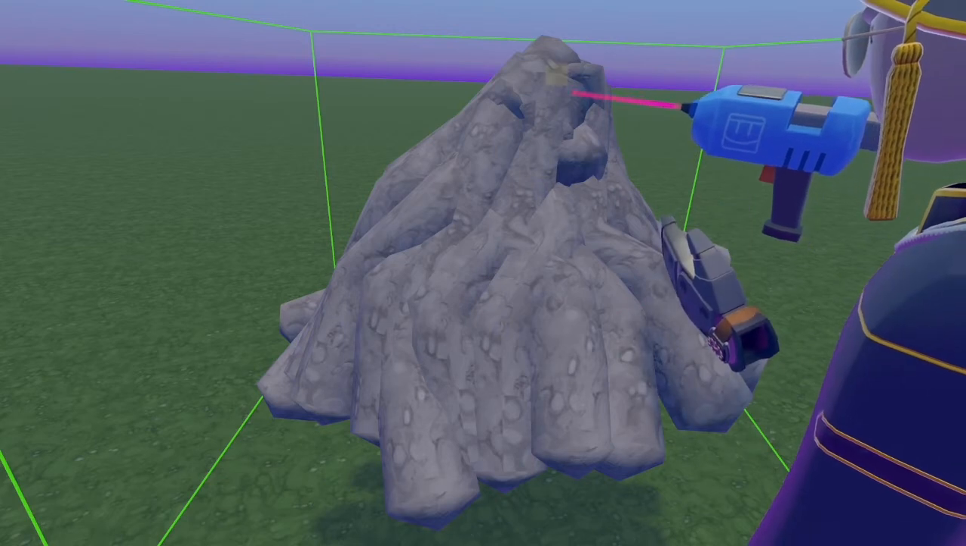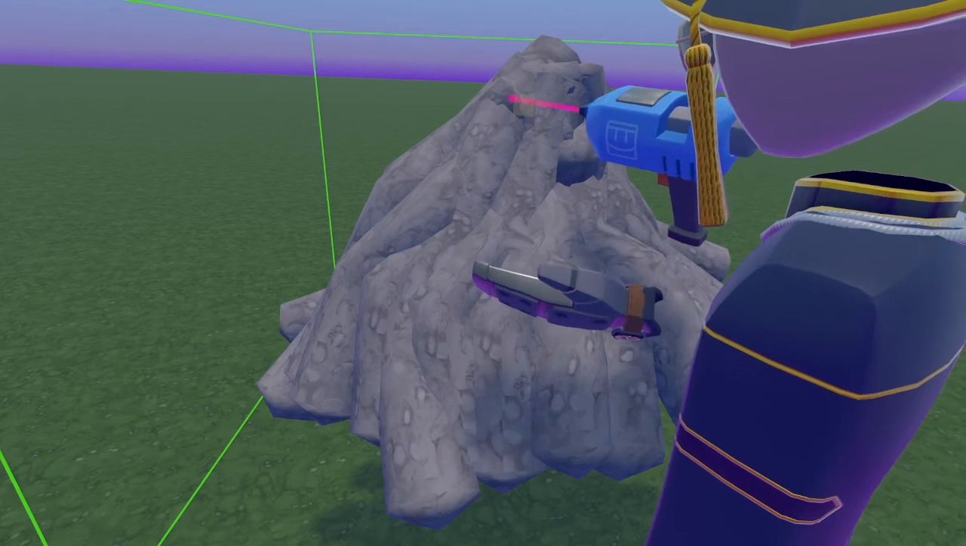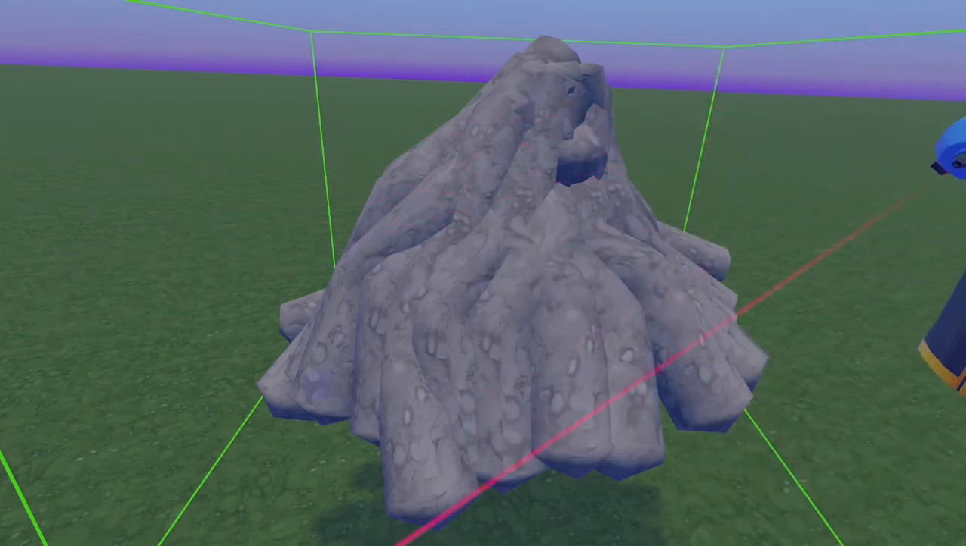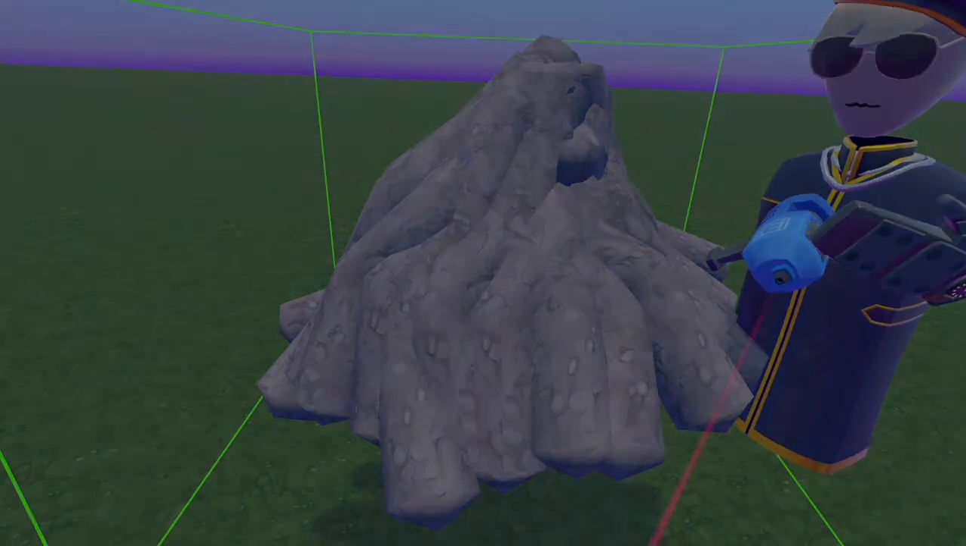So if you do a little bit more fine tuning, it will look really nice. Now there you go. This is what it's going to look like. Now let's get on to the next step.